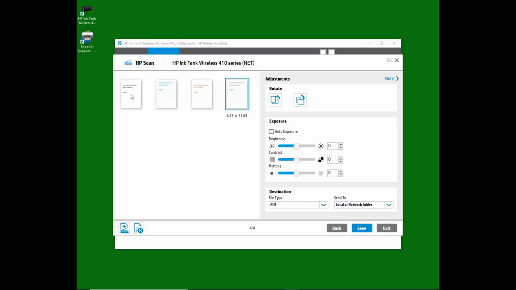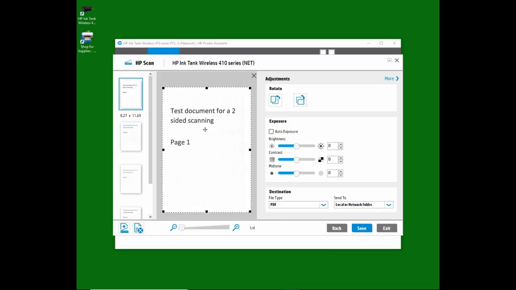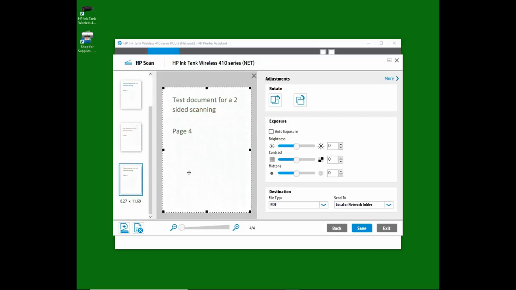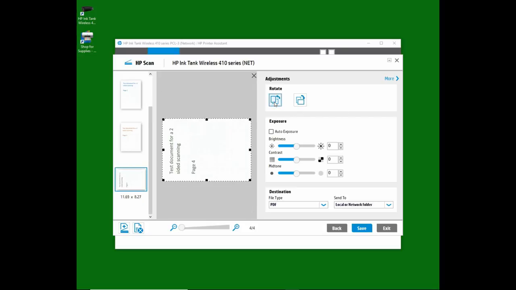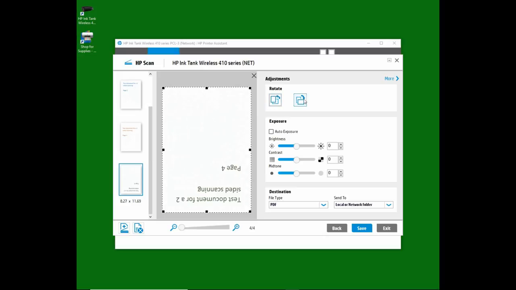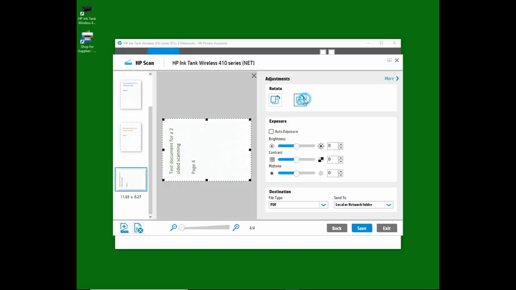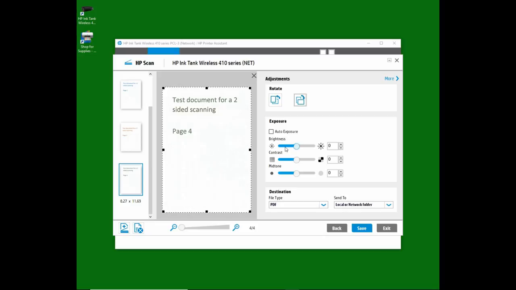Let's take a look at our document. Double click, and so this is page 1. This is page 2, this is page 3, and this is page 4. Note that you can rotate the document if needed, and you can also play with some brightness, contrast, or even mid-tones.